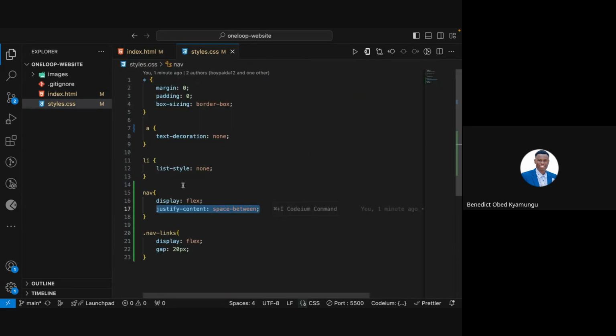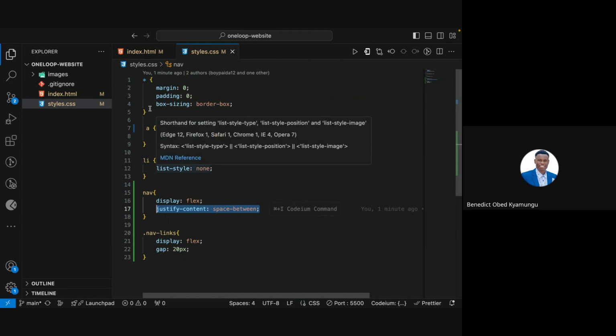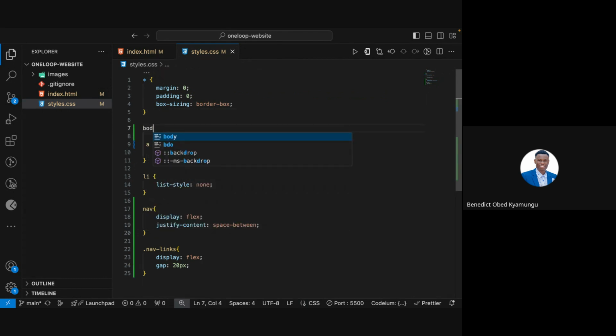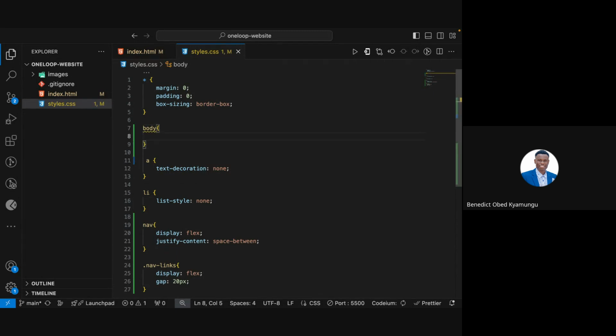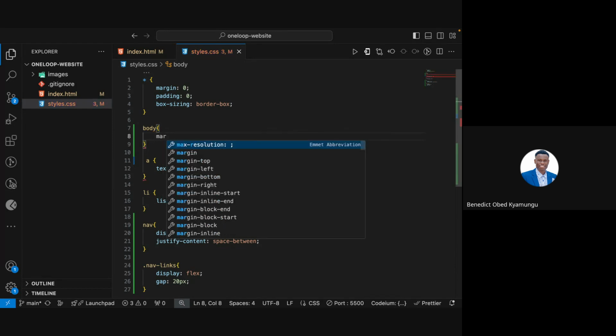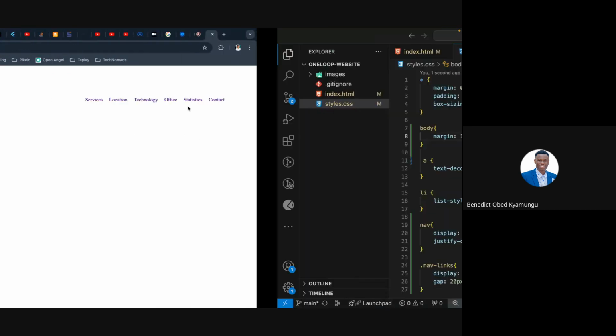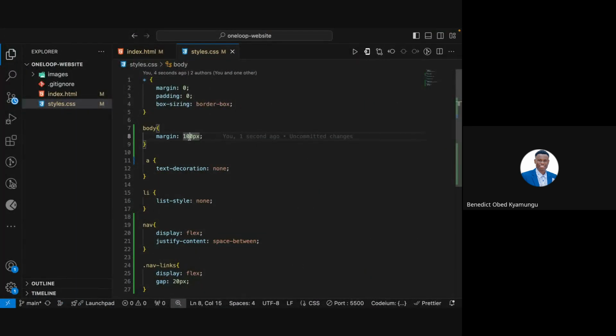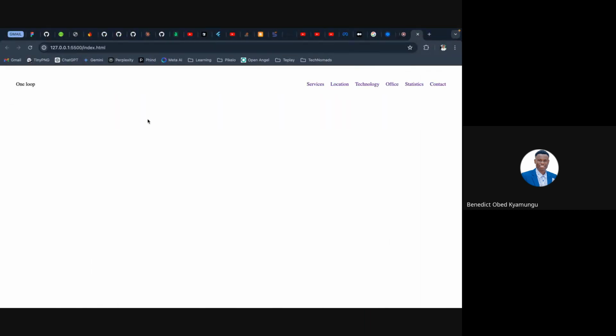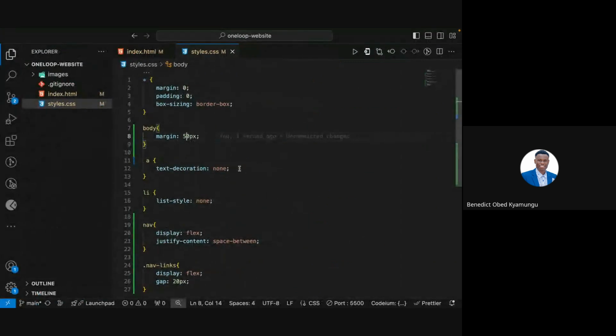Okay, let's select our body right down here. Let's select our body, and we are going to add a margin, I guess. A margin of, let's say, 100 pixels. If we go back, you can see, okay, that's too much. Let's say 50. Great. You can see 50 is still too much. Let's say 30.